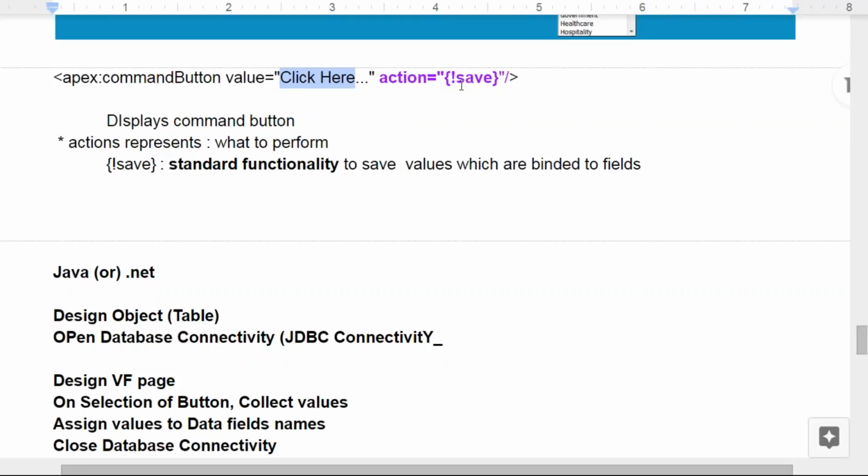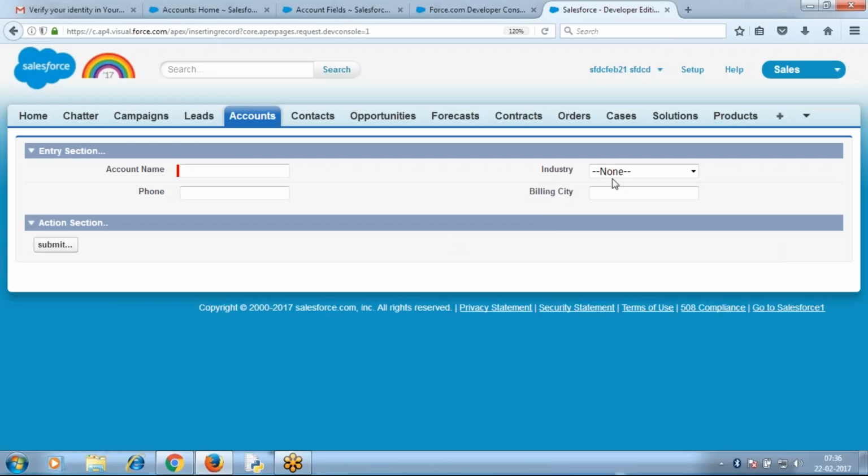So you are given save. Automatically the field labels are bound. The label values you have given are bound to the corresponding account table values, and it saves the record there.